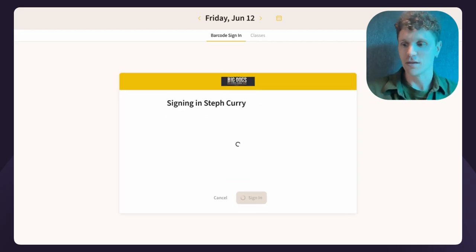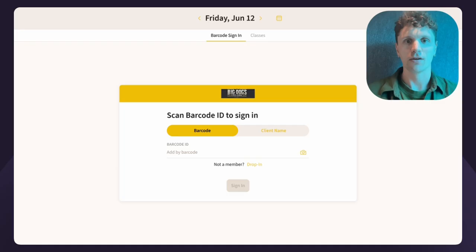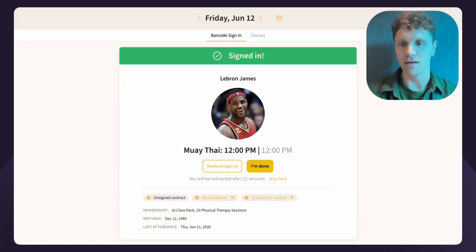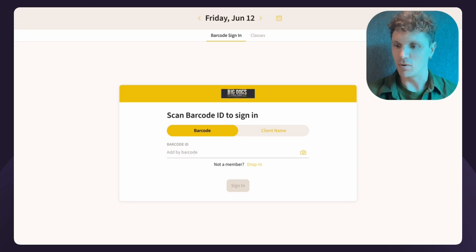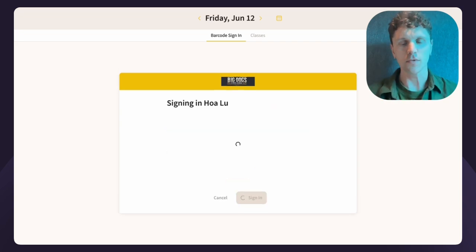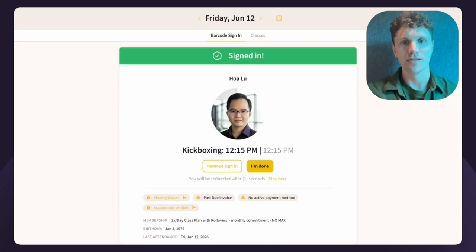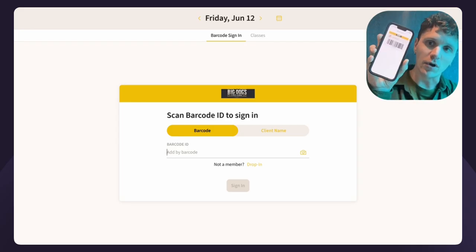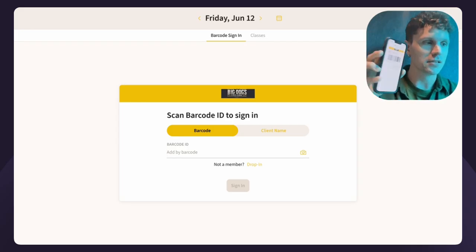Cool, easy. Steph Curry signing in. Quick redirect. LeBron James signing in. Quick redirect. How about one more? Hoa, my coworker, signing in. Looking good. You can also have your barcodes on the actual mobile app. That's easy.